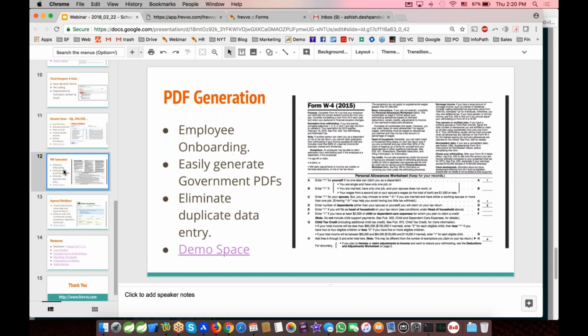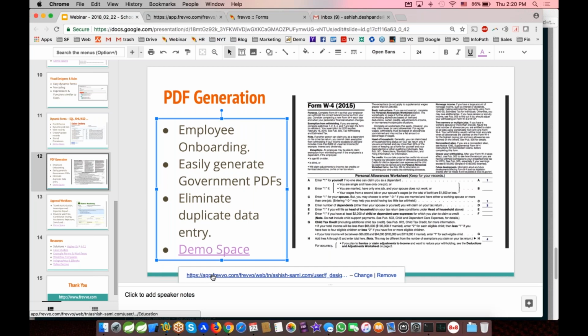Past that, a couple of additional examples that I quickly wanted to take a look at here is PDF generation. So this is a real common use case. Once again, we have a number of customers that use frevvo for employee onboarding, and this is a common use case across our entire customer base, not just education, higher ed, and K-12, but customers in essentially every vertical use frevvo for this kind of employee onboarding. So let's take a quick look.